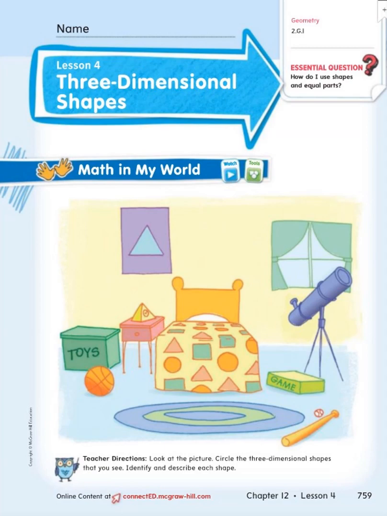I see quite a few of them. You can pause here if you'd like. I'm going to go ahead and just circle some. This toy box, which looks like a rectangle on one side, but this is a three-dimensional shape, so we might call this a rectangular prism or a cuboid. Okay, the basketball is not a circle, it's a sphere. Same with the baseball.